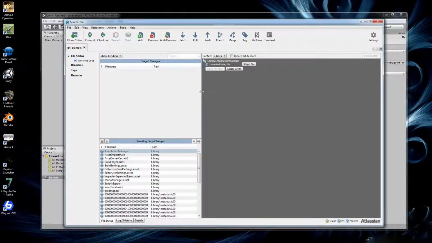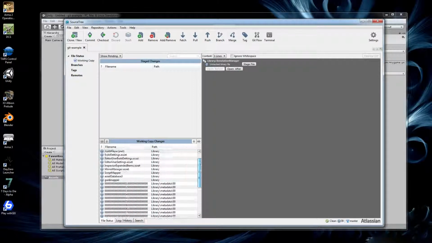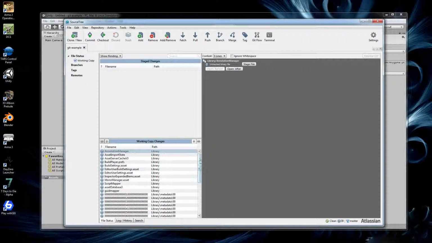Now, quick overview. Here are all the files in your folder that have been changed since the last time. Since it's a new repository, everything is new. Staged changes are the files that you want to make permanent when you hit commit up there. I'll show you later. This area shows you, if you select a file, what has been changed. It will mark the changes in green and everything else is white.